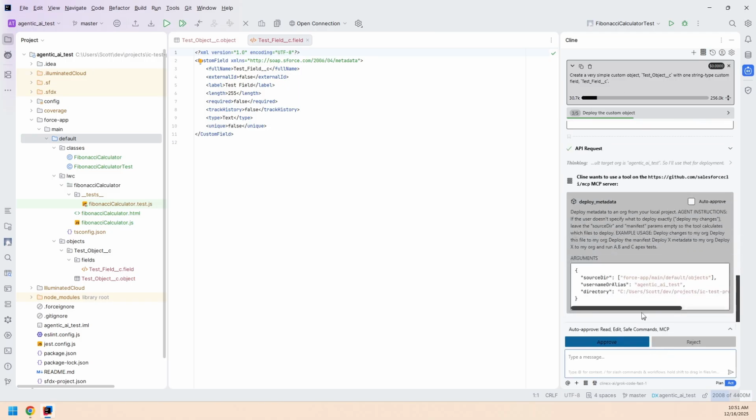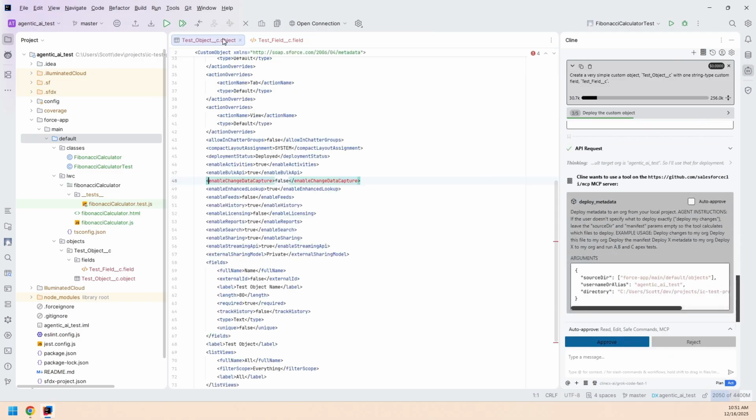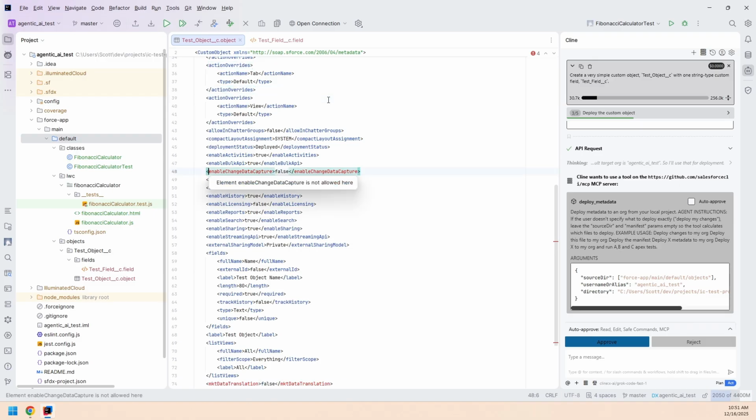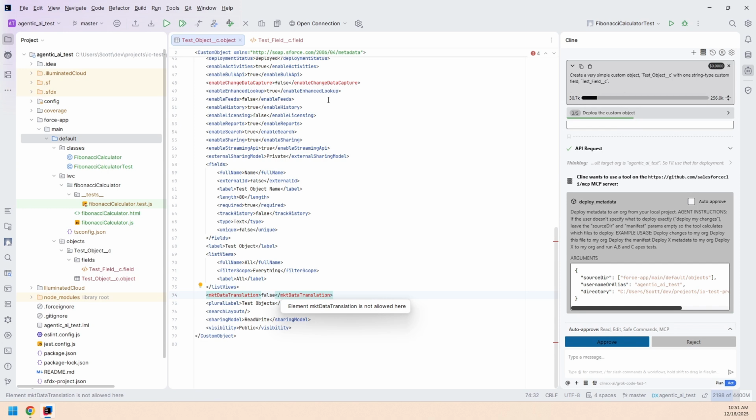Agentic AI test, so that's great, and that's what it's deploying to. Now, it's going to fail. We can see that there are some issues here. There are a couple of elements that are just not valid, so it's going to fail for those reasons. It's going to fail for a third reason as well that we'll see. And so it's going to have to go through several iterations here.